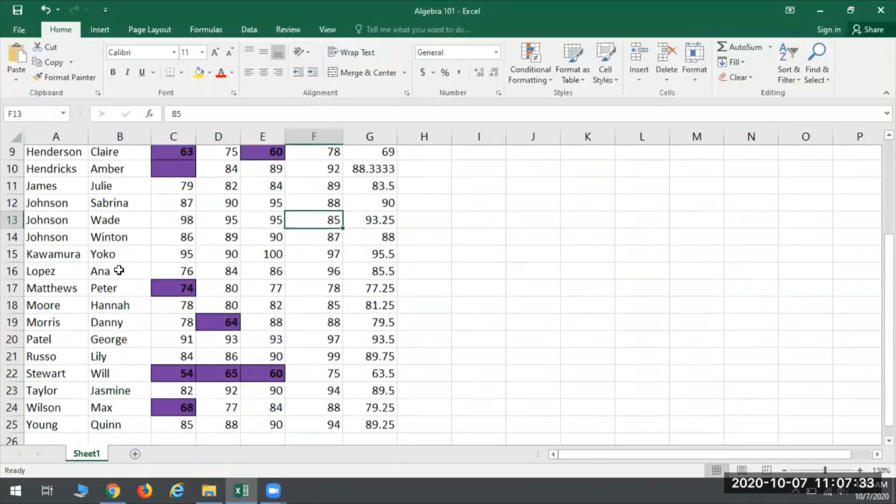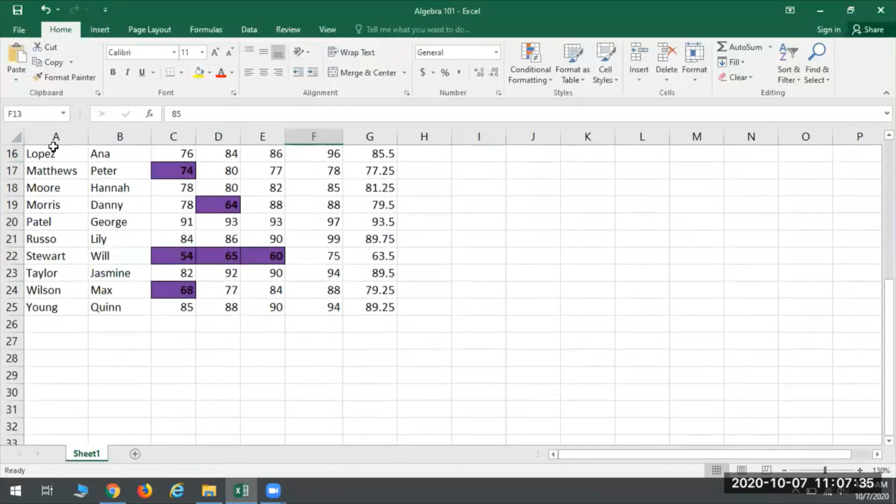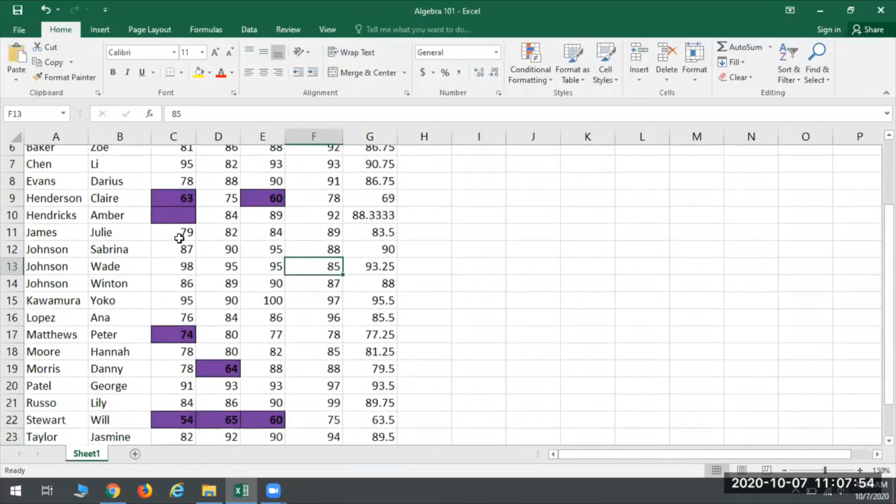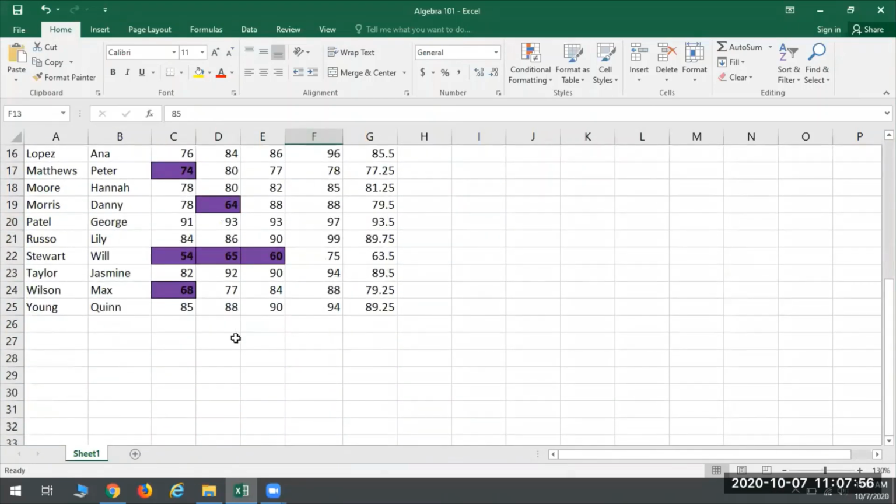But notice as I scroll, what happened to my column headings? The last name, first name, quiz 1, etc. I can't see it, right? I'd have to scroll back up. Oh yeah, that's right. Quiz 1 was column C, etc. So freeze panes allows you to freeze a certain section of your actual spreadsheet so that when you scroll, you're actually going to still see it.